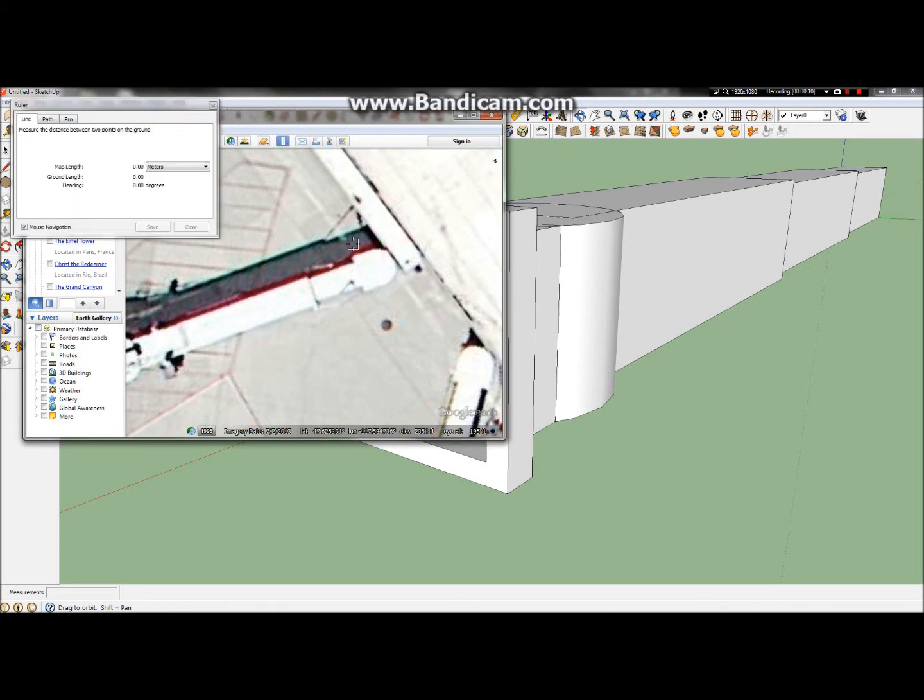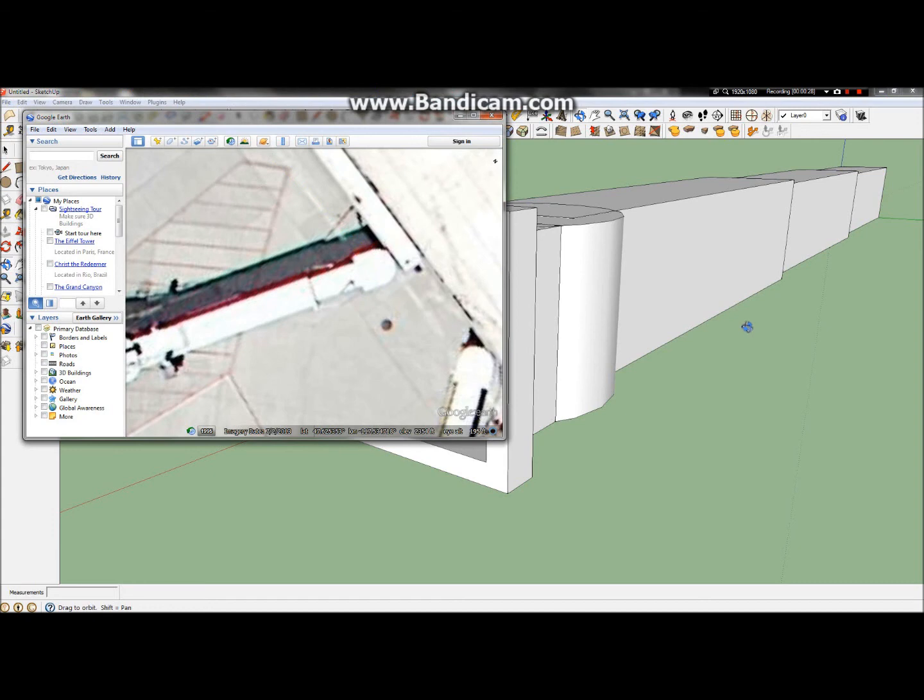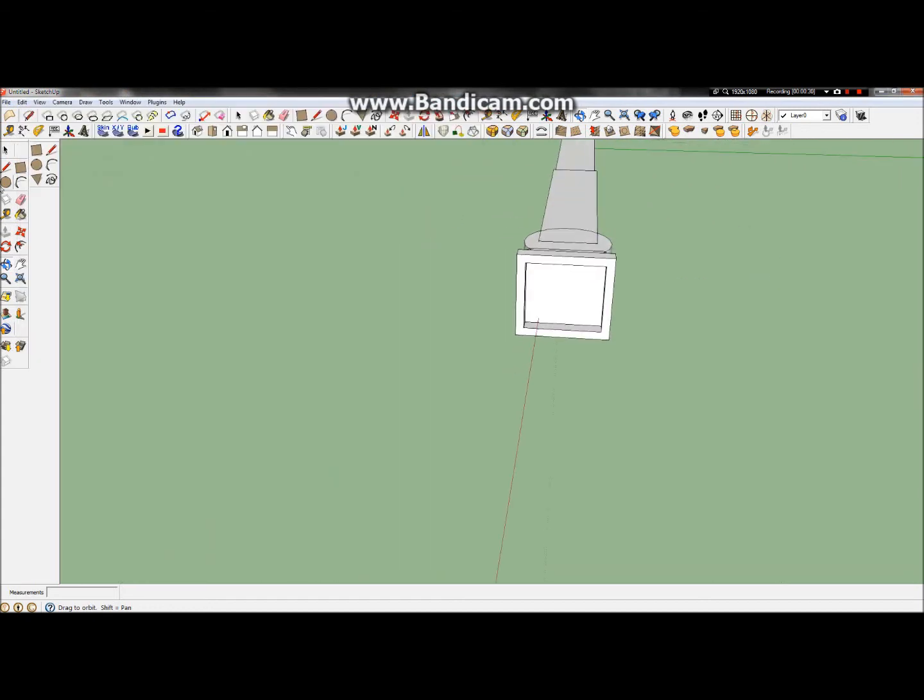Alright, let's see, ruler. It's about 2.7. Alright, so let's swing down to the other end here.